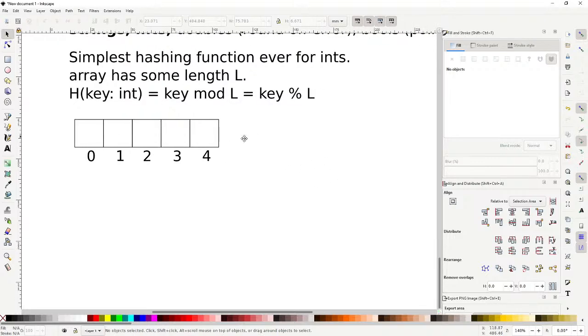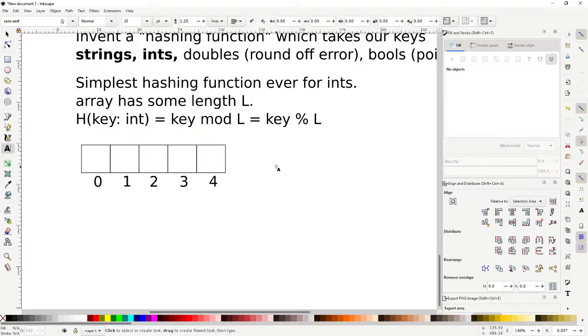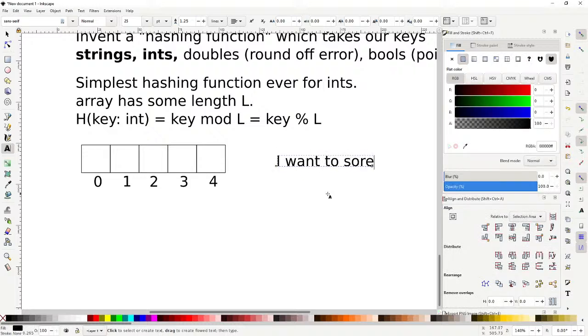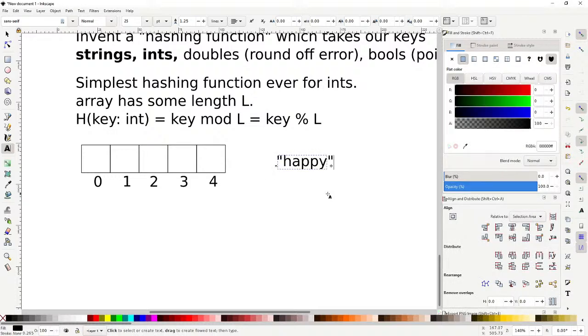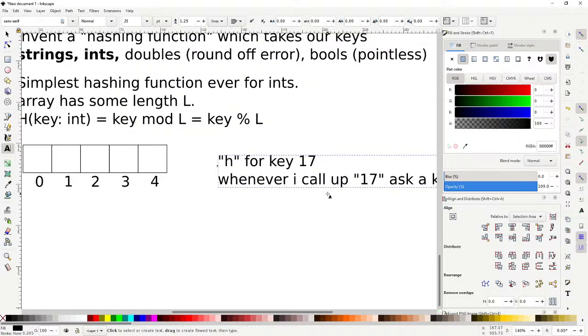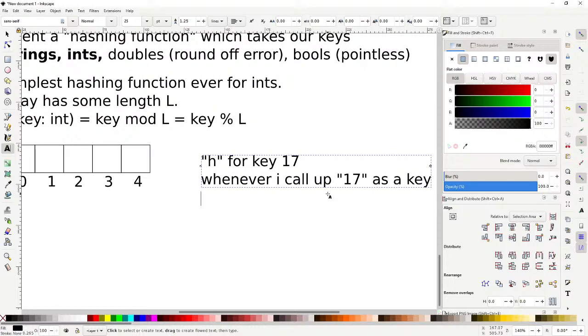So, what if I want to store, okay, let's actually store strings. So I want to store letters, like H for key 17. Basically, whenever I call up 17 as a key, I want H to come back.